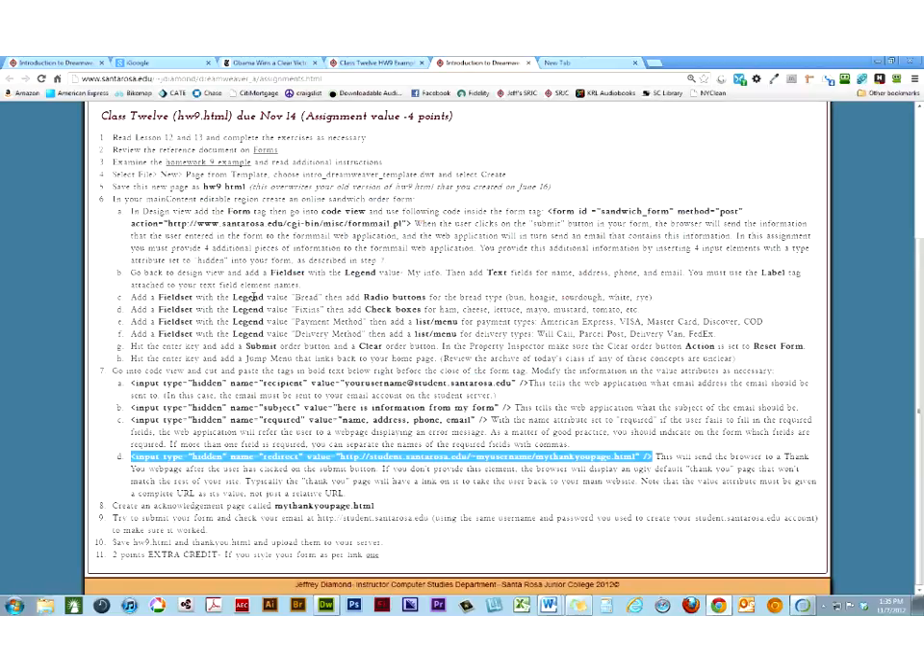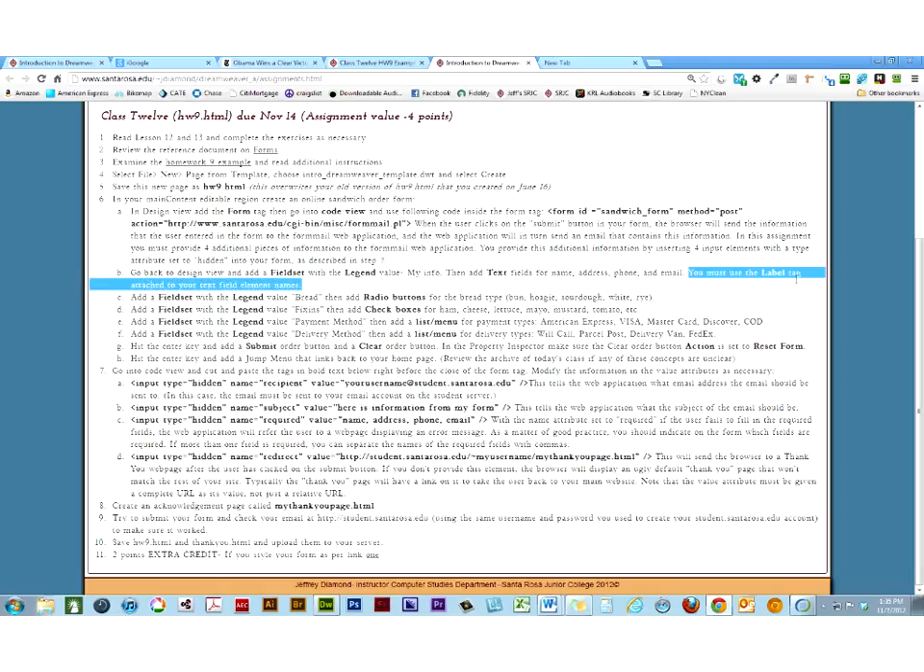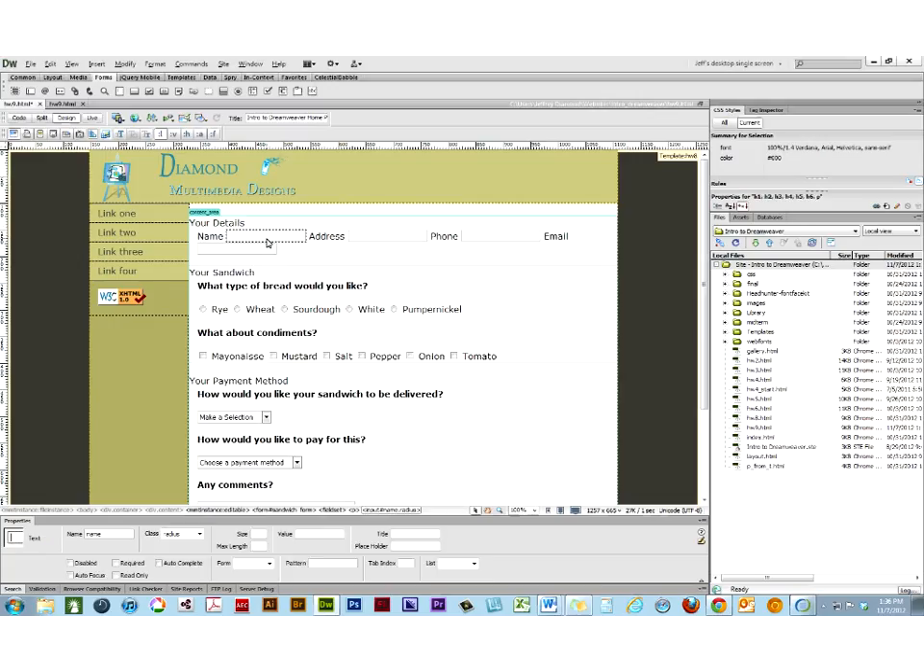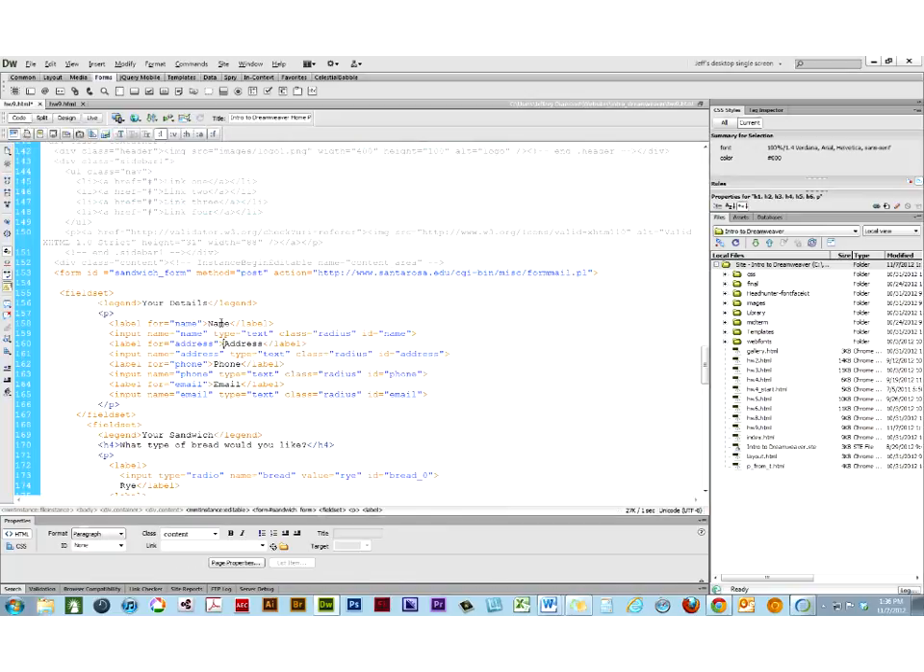let's see, add text fields for name, address, phone, and email. You must use the label tag attached to your text field element names. So the label tag, let's take a look at how that works. If I go into this form and I choose name, you see in that text field it says right here, name. If I go into code view, I see the word name has the label tag placed around it.